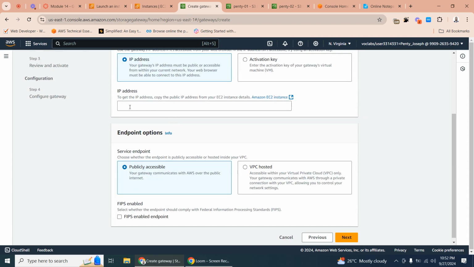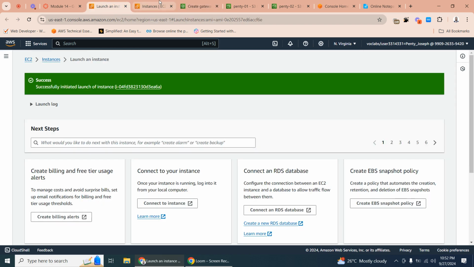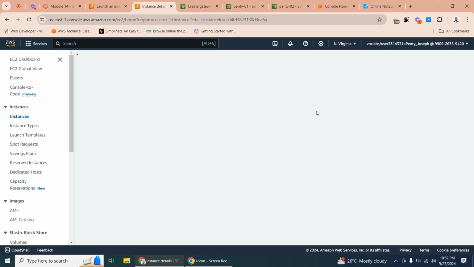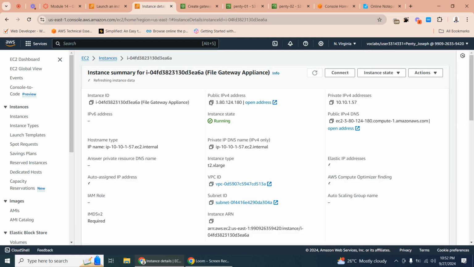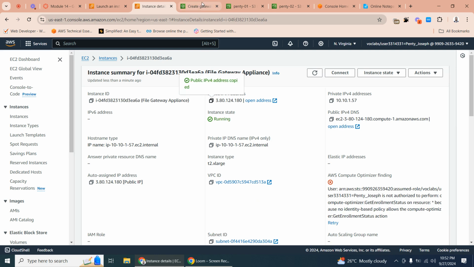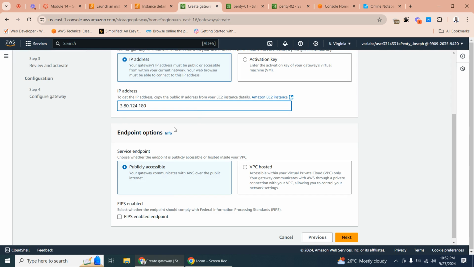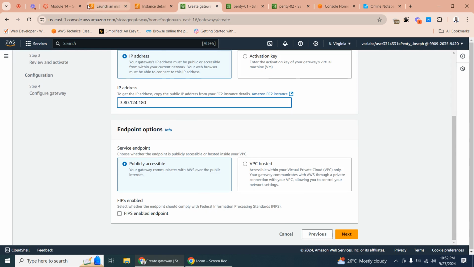So yes, IP address, you need the IP address. So go back to your instance, the file gateway instance, open it, and then copy the IPv4 of that. Copy it, and then come back to the file gateway and paste it like this. Yes, it should be publicly accessible. Enable it like that.